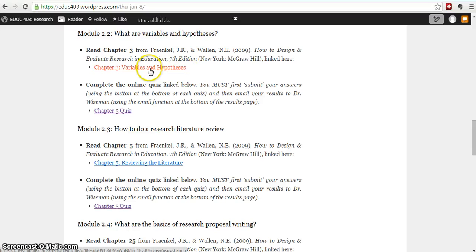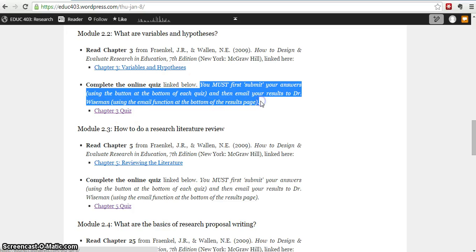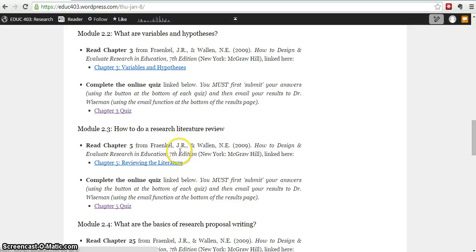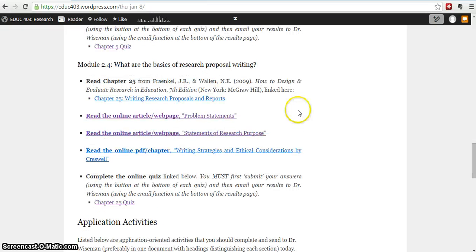All right. So you're going to read Chapter 3 from Frankel and Wallen. You're going to do the Chapter 3 quiz, remembering that you have to submit your answers and then use the form on that page to email your results to me using the email function. You're going to do the same thing with Chapter 5 from Frankel and Wallen on reviewing the literature, with the quiz that goes with that. You're also going to look at Chapter 25, all the way at the end of this text from Frankel and Wallen, on writing research proposals and reports, because as you know, the draft research proposal is the final product of the class. Each day's assignments are helping you build towards that final product.